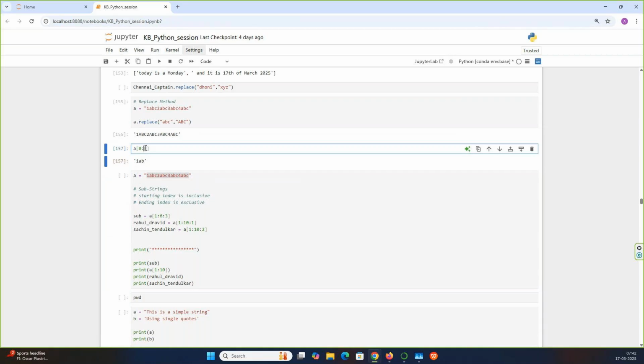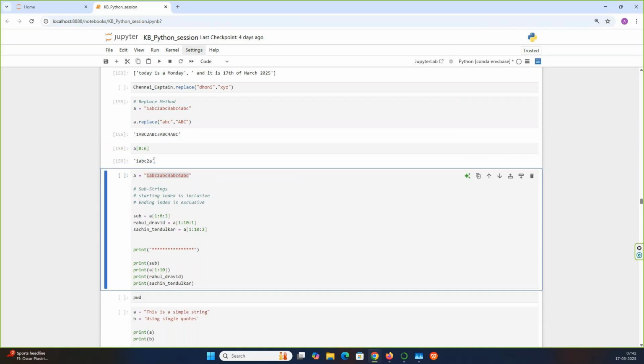Suppose I take until 6 and run this line. It will go from 0, 1, 2, 3, 4, 5. 6 is an exclusive element, so it will not give me the 6th element. So now the answer is 1A, B, C, 2A.